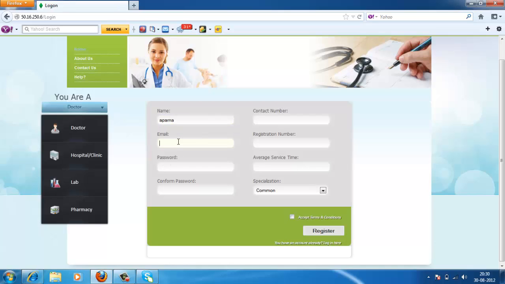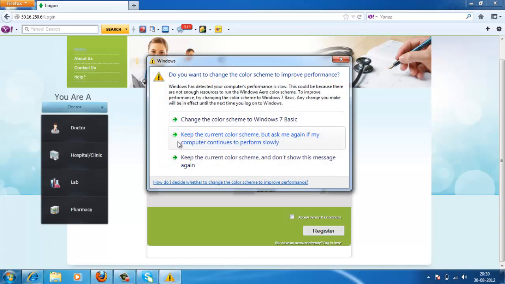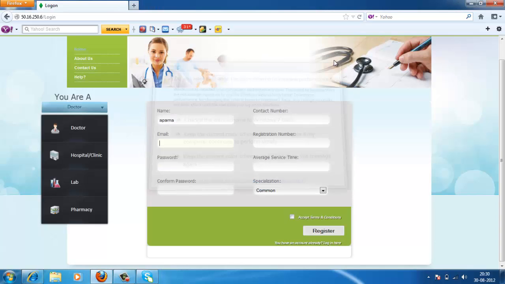Next move on to email. Give a valid email ID as aparna1@gmail.com. We need to note down this email ID as this would be the user ID while logging into the account. Then we give password. Enter the password for confirm password.